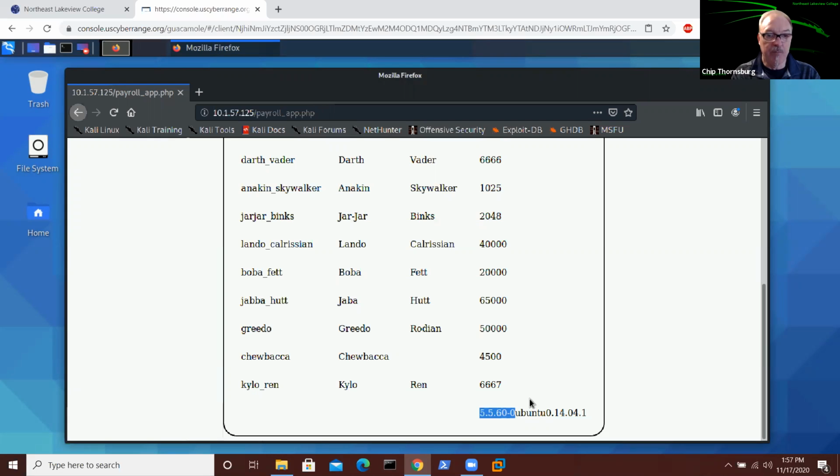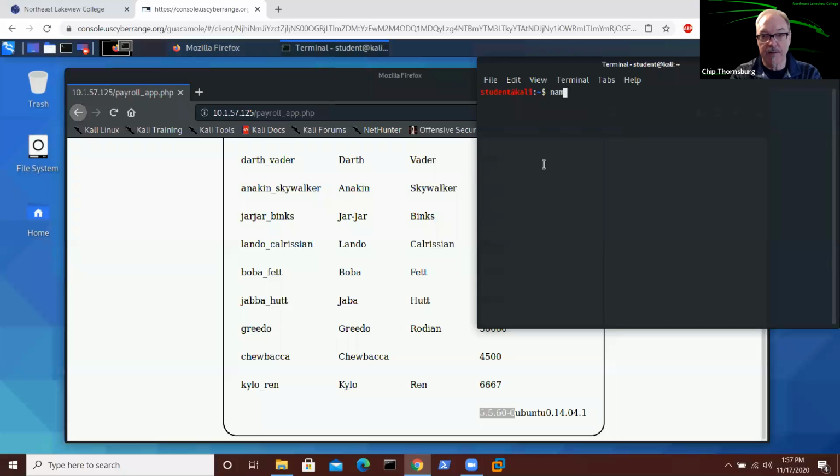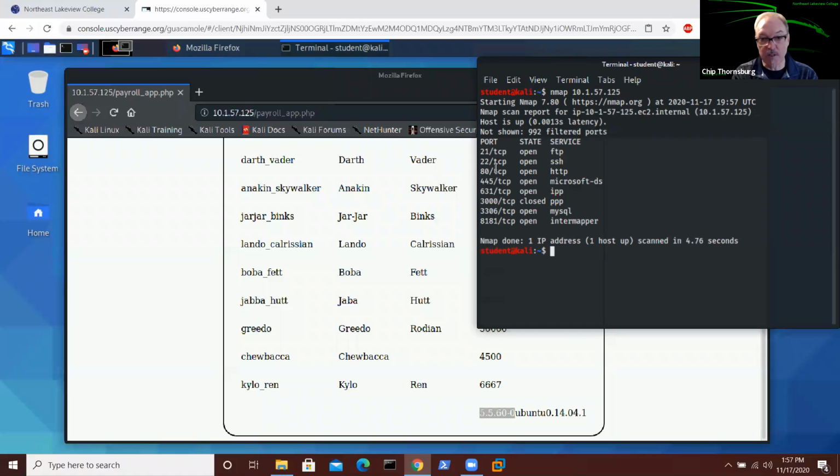So actually I should do that just for quickies, right? So nmap. And we'll let that run on our server just to see what kind of connections, what else. Oh, that was it. So my server has FTP open. There's an SSH open. Obviously HTTP, we're using that. 445, 631, 3000 is closed. So 3306 is MySQL.